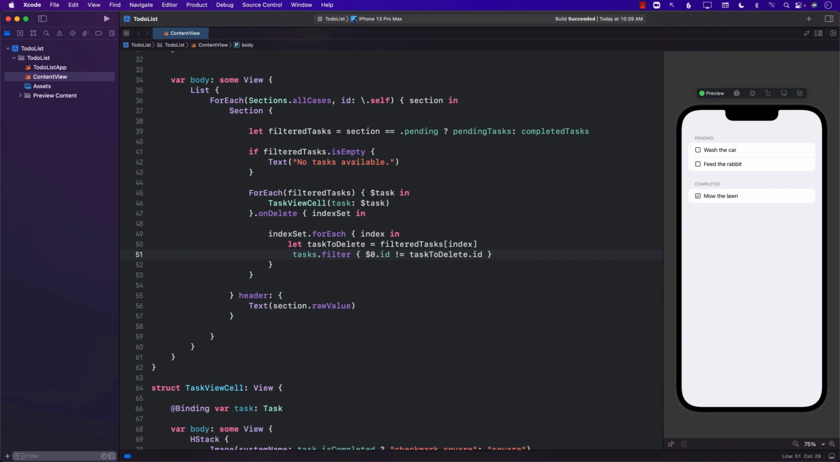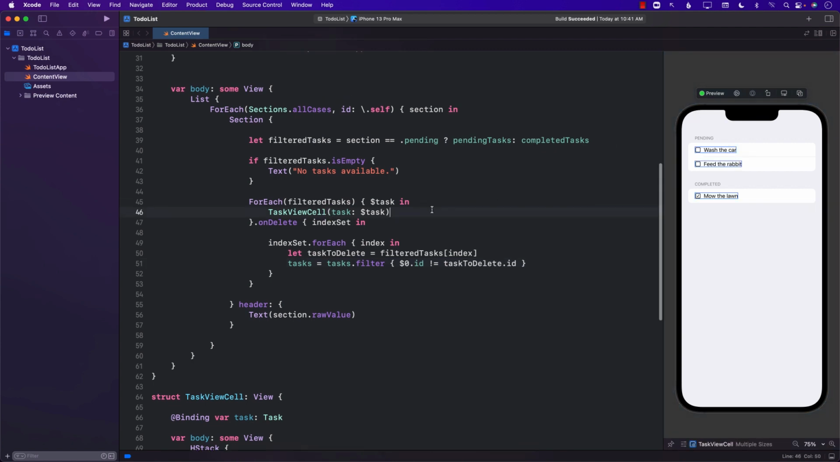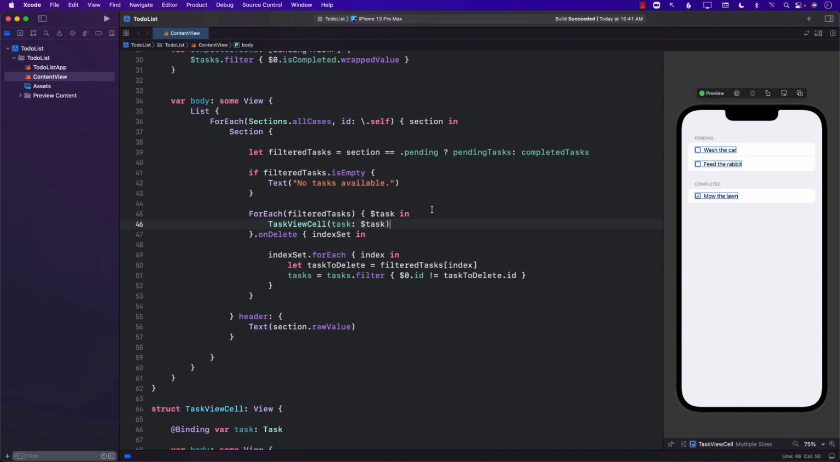But basically what we're doing over here is that we're ignoring the task whose ID is not matching. So if taskToDelete's ID is 1, then we are ignoring the task whose ID is 1. And we're picking up 2, 3, 4, 5, 6. Let's go ahead and build it and run it. When we run this, we can see wash the car, feed the rabbit, and all that stuff is working fine. We can go ahead and try to delete feed the rabbit, and you can see it's gone. We can try to delete wash the car, and we can also delete mow the lawn. So it looks like our application is now working perfectly fine with a delete functionality, as well as sections displaying pending and completed, and checkbox.